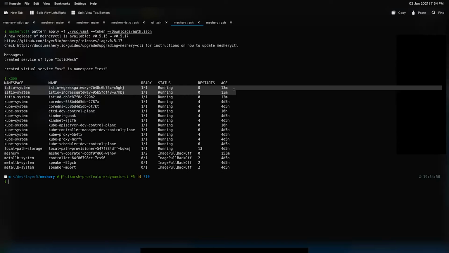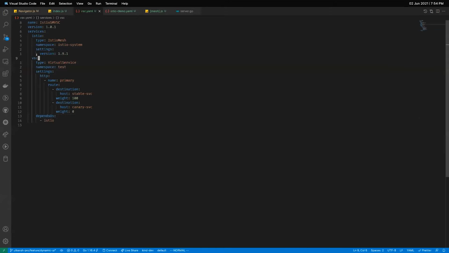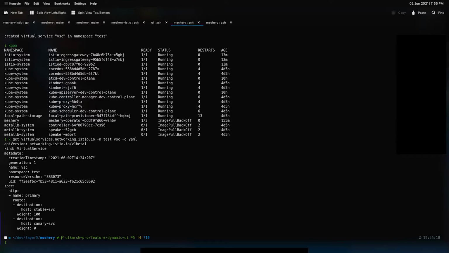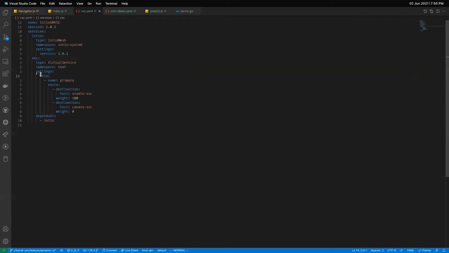It was already running, but let's see if the virtual service has been created. Here I am trying to see if a virtual service, which is in Istio's networking API group, has been created in the test namespace. So yeah, I think it is. It is the same configuration that we actually set up there.